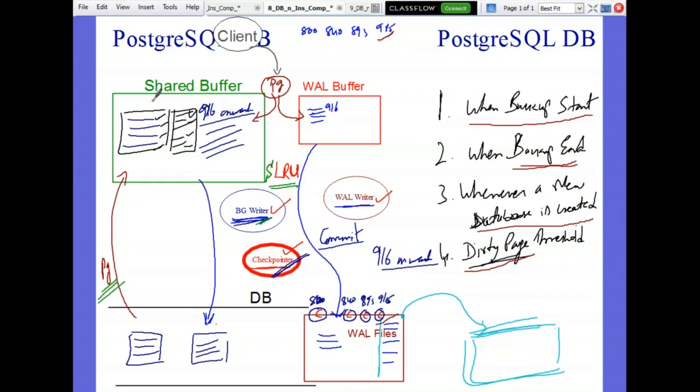Now, whenever the data from the shared buffer is written to the respective data area, it is going to follow the LRU algorithm, the least recently used algorithm. The data which is not used recently will be written first, assuming that the data that is used frequently might be used again, and so it will be maintained in memory.